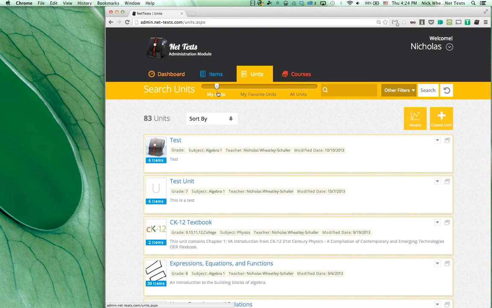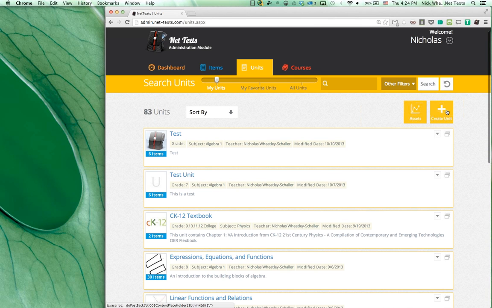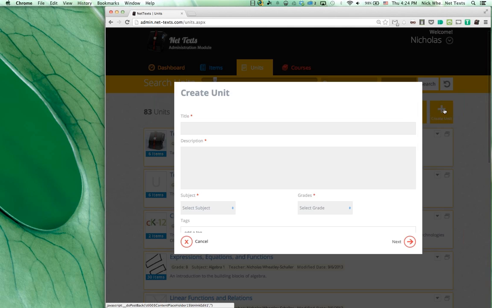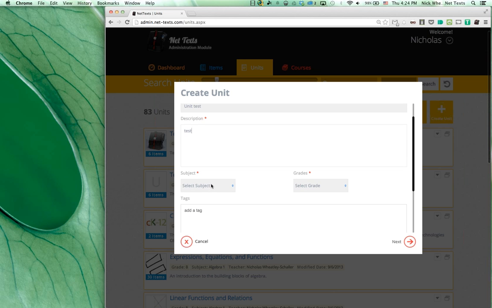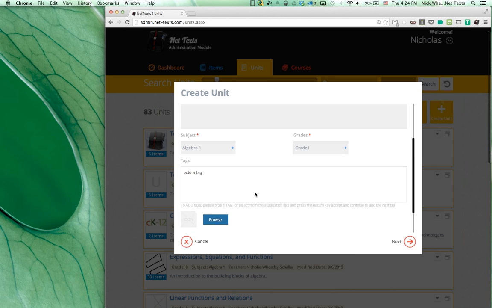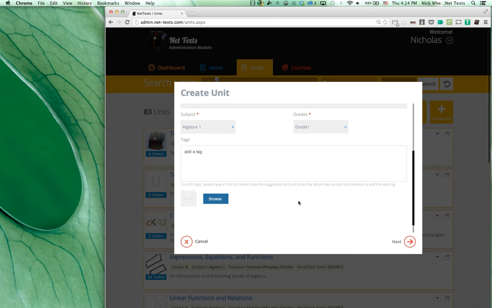So back to the units page. When I'm viewing my units, I'm able to create a new unit. So I'll show you how to do that. Just click Create Unit. And then we don't have to upload anything. We're just going to assign metadata. So we add a title, description, subject, grade levels, and then any tags.